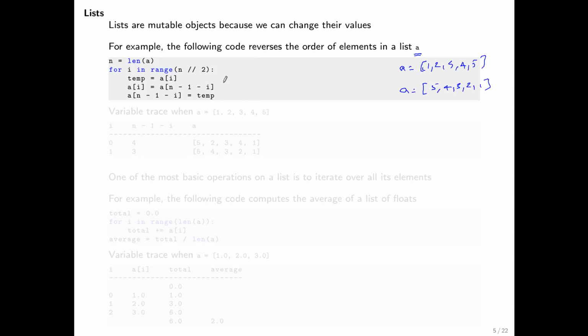So let's walk through the code. What we're doing first is getting the length of that list using the built-in function len. So for this particular list, n is going to be 5. And then i goes from 0 all the way up to n integer division 2. So for example, if n is 5, such as in this example, this number is going to be just 2 because it's 5 integer division 2. So in that case, i is simply going to take on the values 0 and 1.